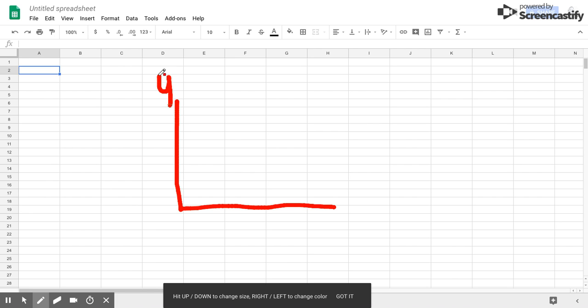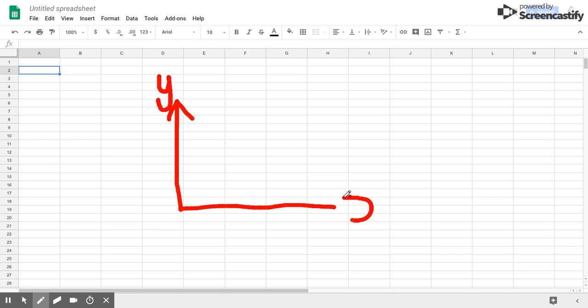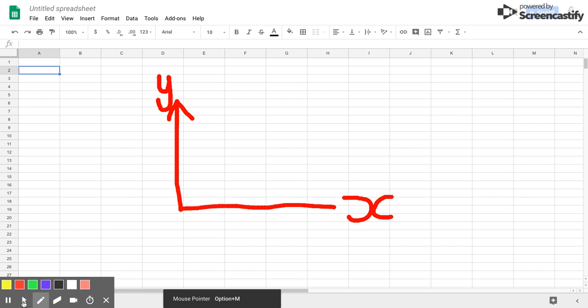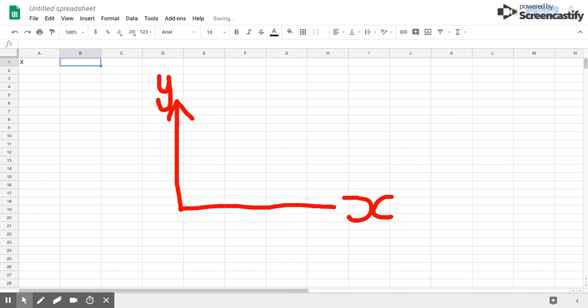Y always goes sky high. So Y is the axis that goes up, and X is the axis that is horizontal. So that would mean the first column is always X, and the second column is always Y. So if I enter some values, I'm just making up some random values here, and I enter some for this axis. When I make a graph, X-axis, the horizontal one, should be these values.